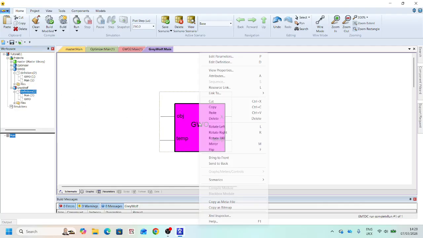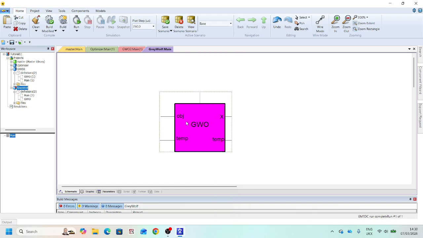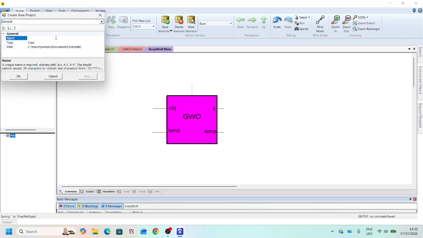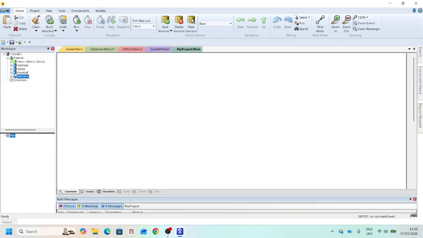and for your Grey-Wolf you now link it to the new one that you created. So now this is linked to the existing project. Okay, so now I will save this one. This is the Grey-Wolf. And for offline, you need to also define a new project. You can call it, for example, my project, and this is a separate file.